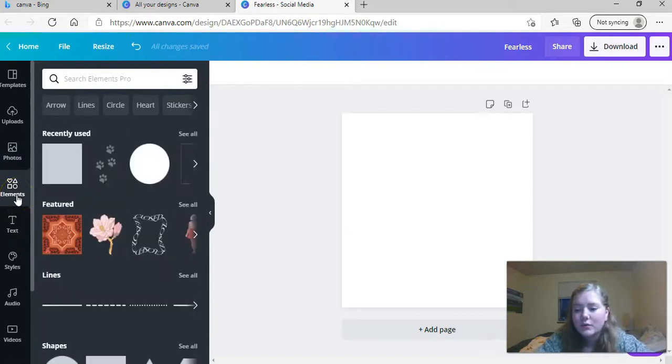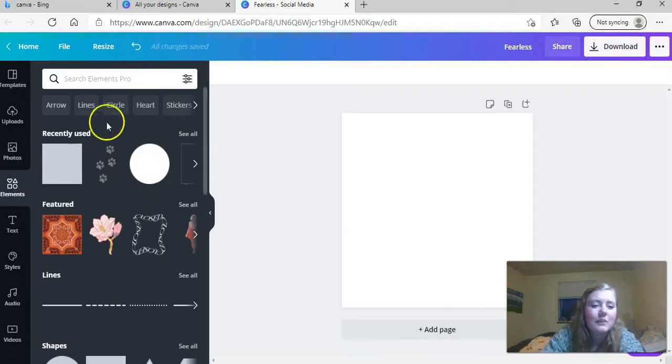Elements, these are more for the design elements. So if you want to add a border around words, if you want to add a border to the page, little drawings, images, or little cartoons, stuff like that. Arrows, hearts, circles, shapes, anything like that is what this is.